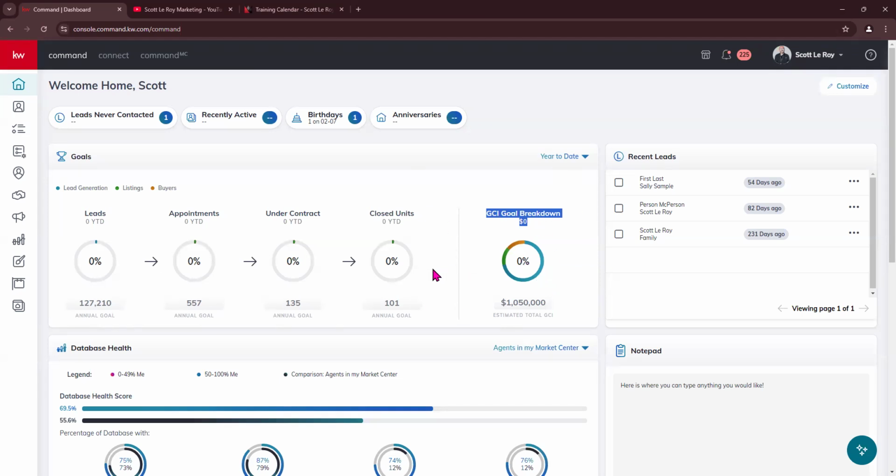Again, these will update as you're updating your numbers and your goals, and as you're adding those different pieces of information to your command. And then down at the bottom, it's also going to show that estimated total GCI. If you hover over this, it's going to show you the percentages for those different things. So you're going to see cost of sales is green. You have your operating expenses, which is going to be that yellowish gold color. And then you're going to have the blue, which is your profit goal.